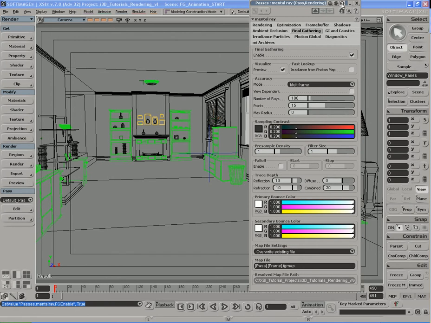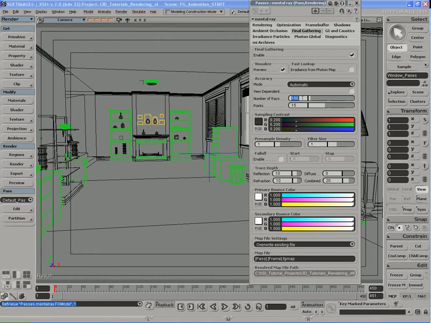I'm going to pin down that PPG. So here are my default options. Every time you create a new scene in XSI, this is what you're going to get. I'm going to switch from multi-frame here to automatic. And just for the sake of rendering faster, I'm going to tone this down to about 32 rays for Final Gathering.